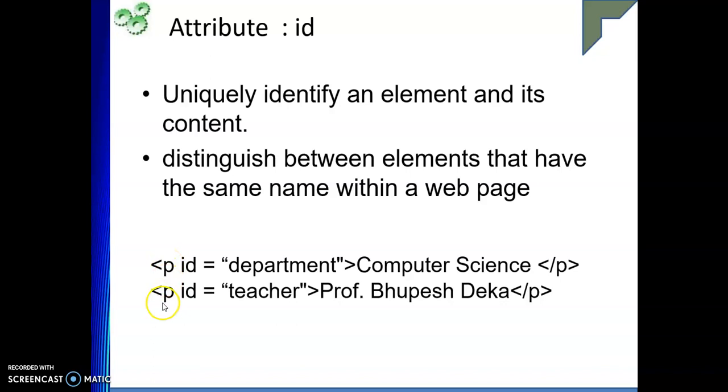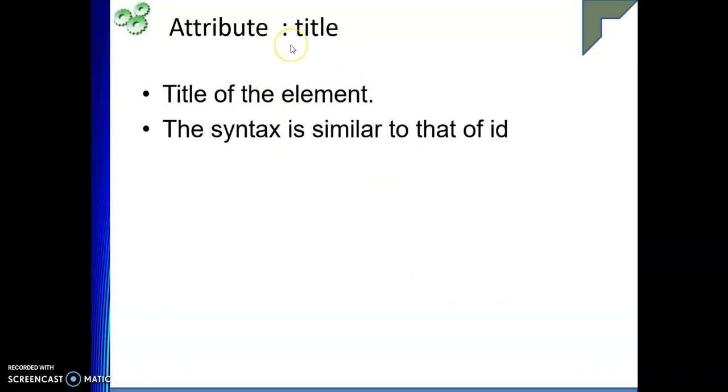This is also a paragraph, but this paragraph is talking about the department, and this paragraph we are talking about the teacher itself. That is why it is written to distinguish between elements that have the same name within the web page itself, and it is uniquely identified. Okay, so that is what an ID is.